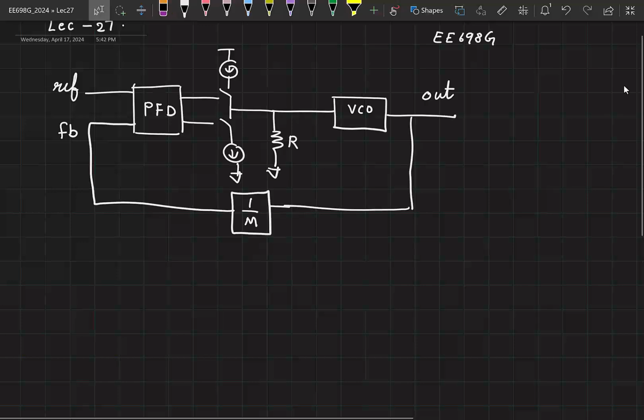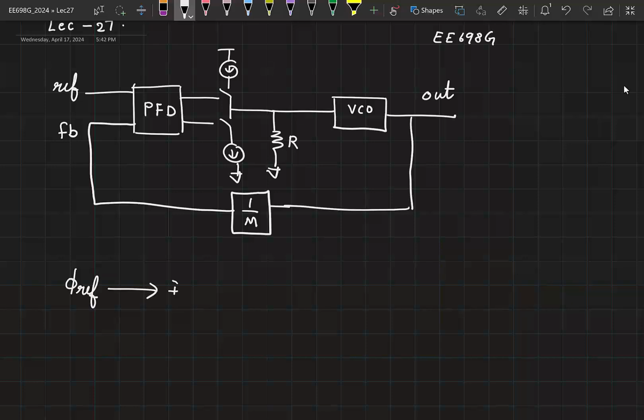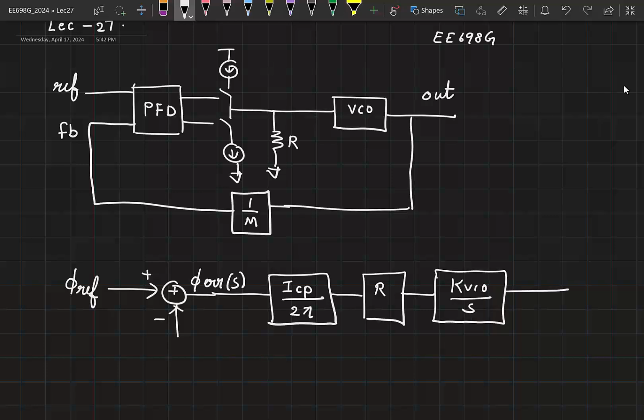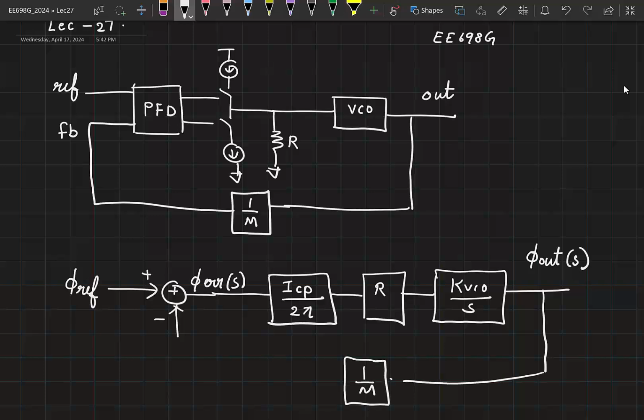First part of the question is to sketch the small signal phase domain model. So this is your phase error. This is ICP by 2 pi into R, followed by KVCO by S. This gives you phi out of S. And you have 1 by M in this path. And this completes the phase domain model.